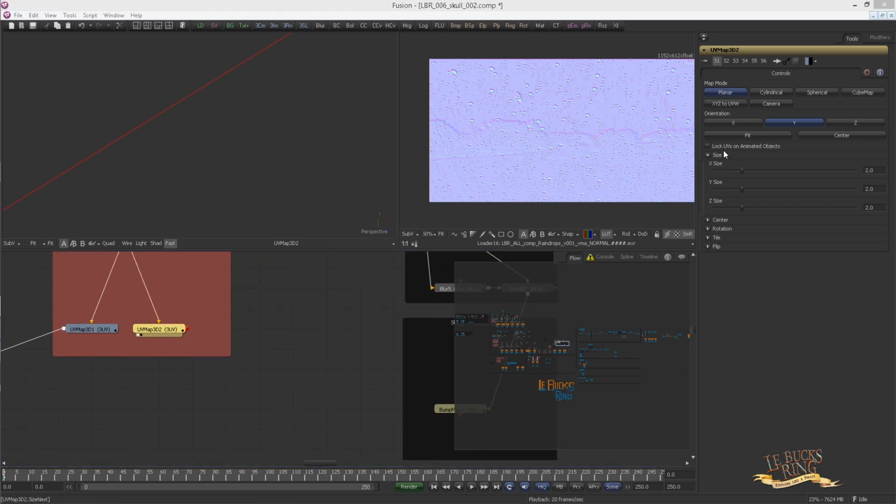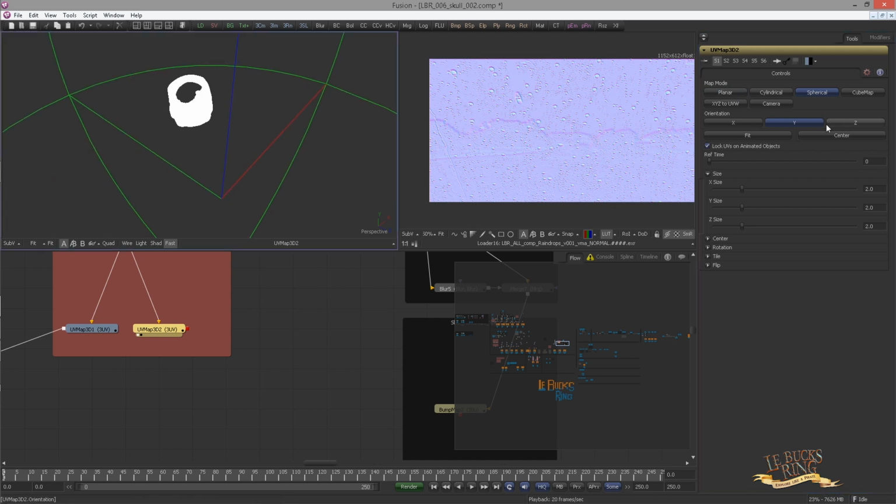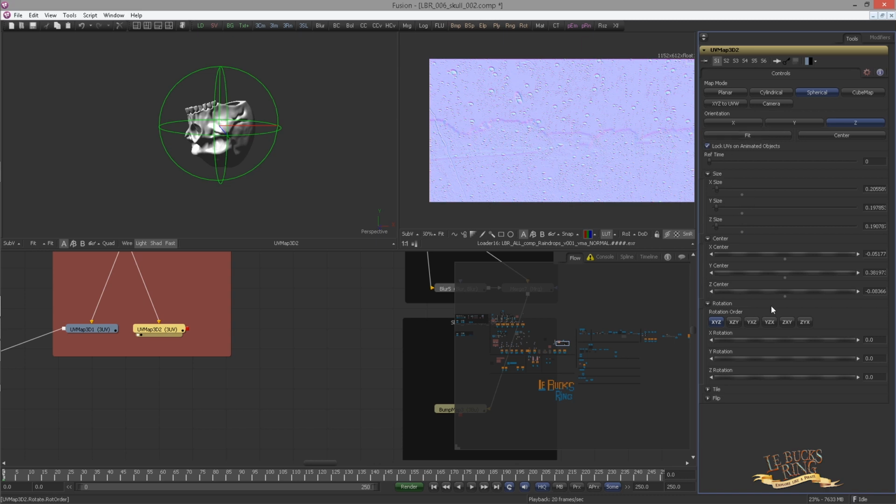This time lock the UVs at frame 0. Make sure you're at frame 0. For the map mode, choose spherical. Then set the orientation to Z and hit fit. Let me activate the shading here. Again, do not touch those settings here. We only want to modify the rotation.